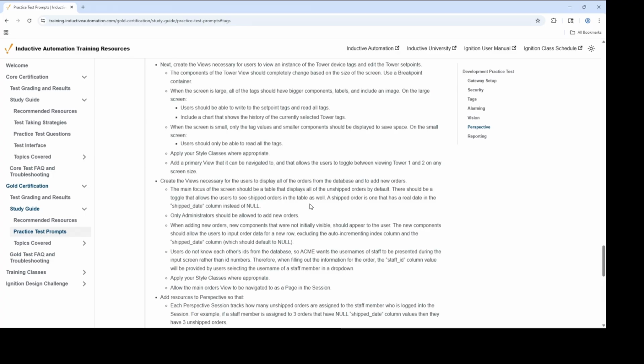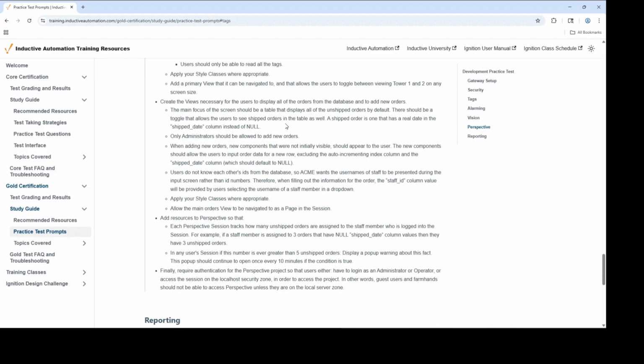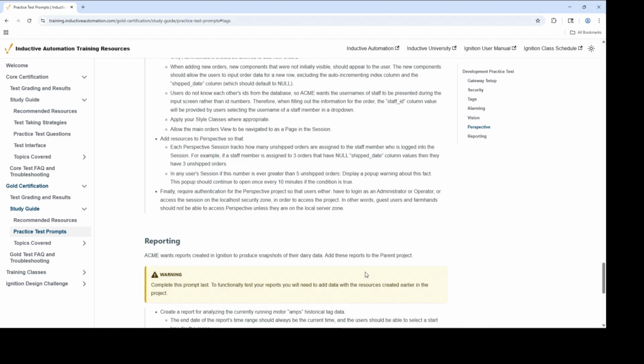And then we will create views necessary for users to display orders from their database and add new orders. This is similar to Ignition 104's custom OEE development, where we add batch management to the OEE Launchpad project. So we'll go through that and show how Ignition can be used as a database front end to manage orders in a system that are stored in a database. And then we will do some perspective session properties to manage shipping orders and display a pop-up if the user has more than 5 unshipped orders. And then we'll set up security on that.